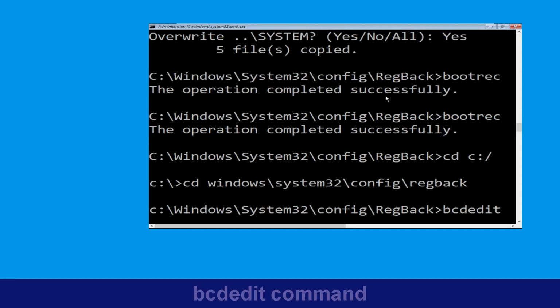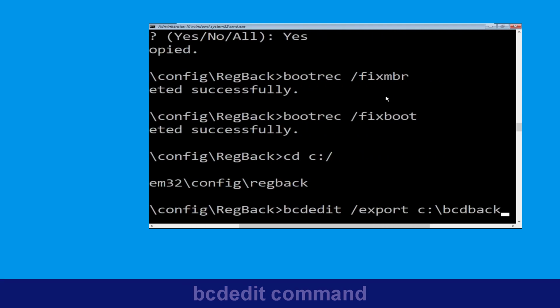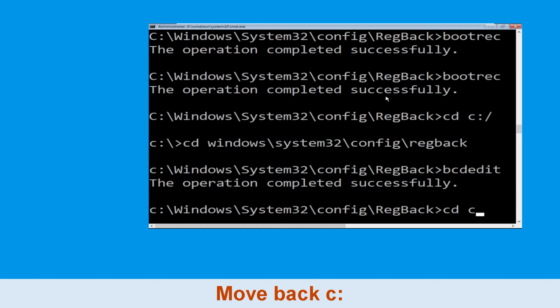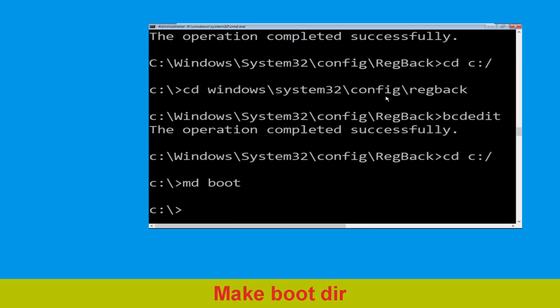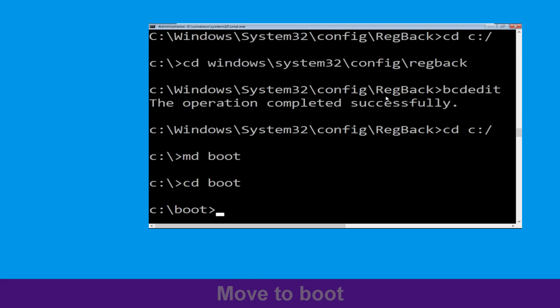Type bcdedit space /export space C:/bcd backup and simply hit enter to execute this command. Now execute this command. Type cd space C:/ and hit enter. Now type this md space boot and hit enter. Now type cd space boot and simply hit enter. Now type md space bcd and hit enter.